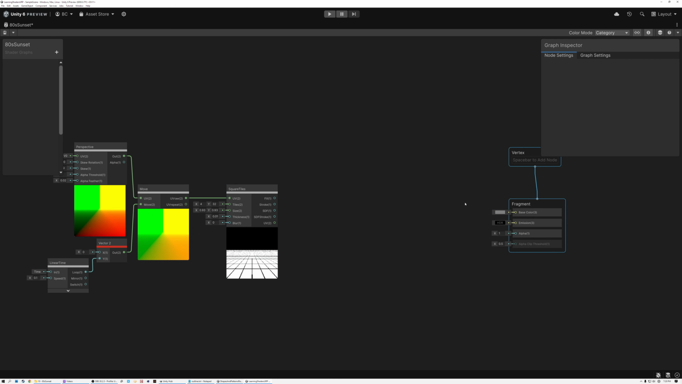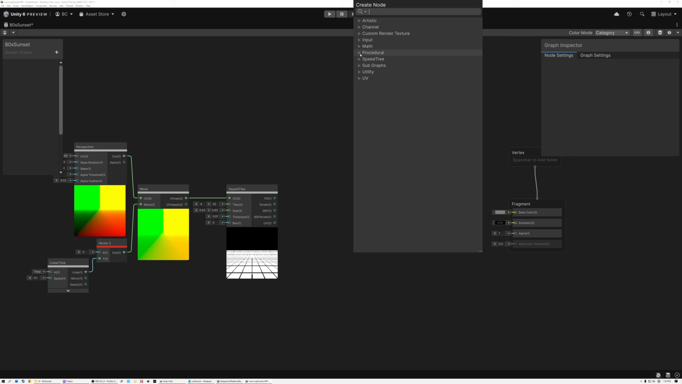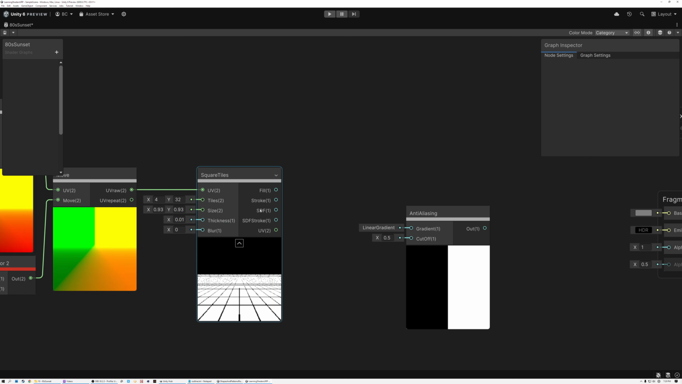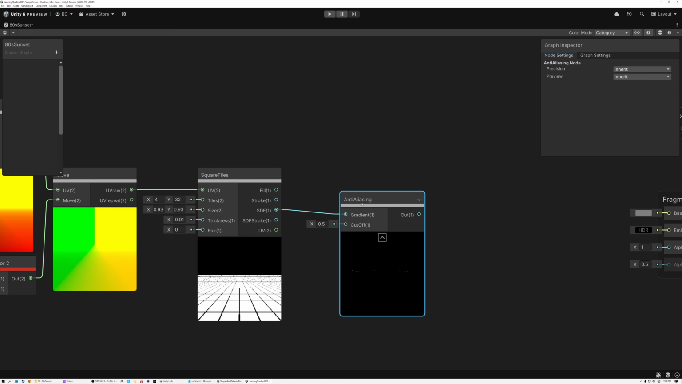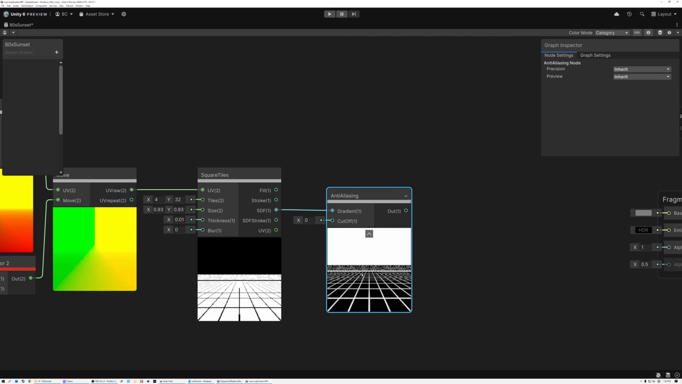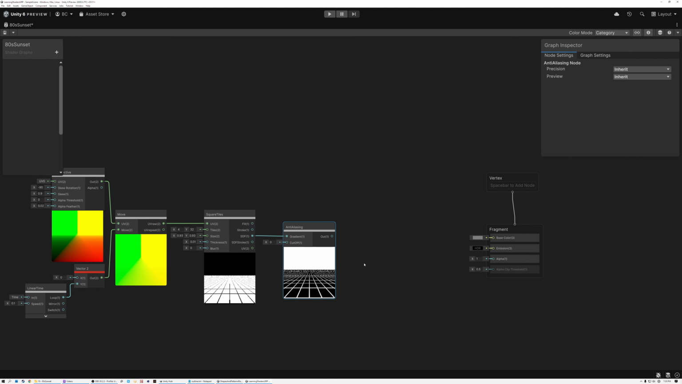So I'm going to come over here and add our anti-aliasing node. It's under Procedural Helpers Anti-Aliasing. And we'll plug our signed distance field of our grid into the gradient input. And we'll set our cutoff to 0. Now you can see our grid is starting to look a little bit better. But the resolution on our thumbnails here is still too low to be able to visualize. So let's take a look.